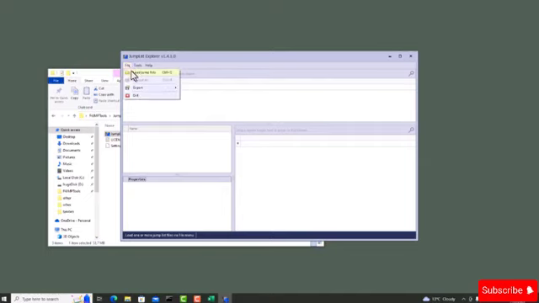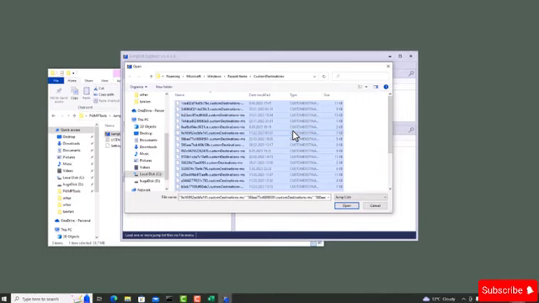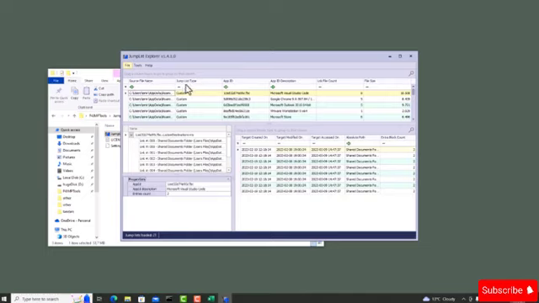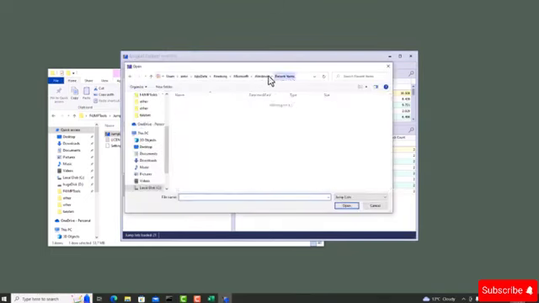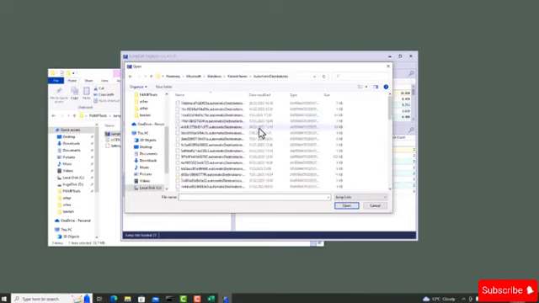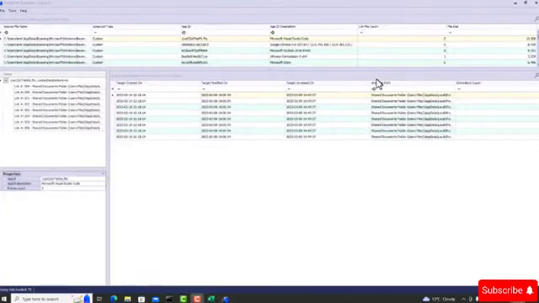Click File, Load Jump List. We can move to the relevant directory and select all files inside here. I will click Ctrl-A, select all, and open. I will ignore them. Click OK. These are the files from the Custom Destinations folder. I will go back again, File, Load Jump List, go one folder back, and I will write Automatic Destinations. Ctrl-A, and open. Now we have loaded all the jump list files.